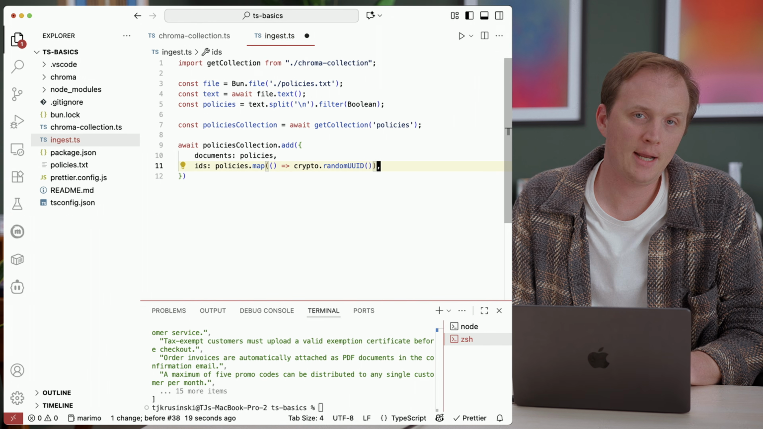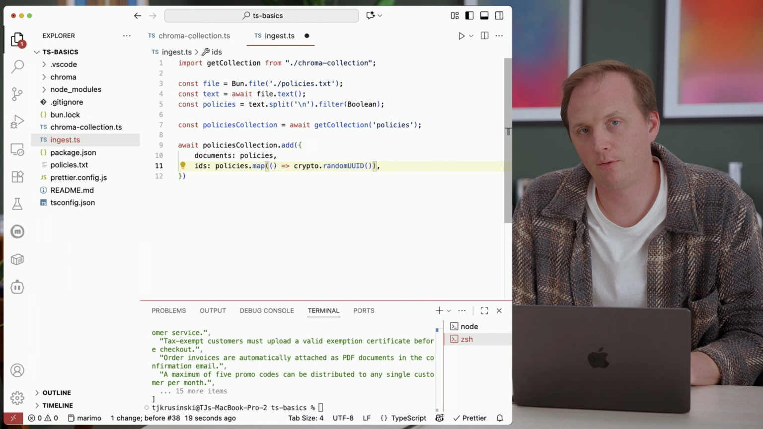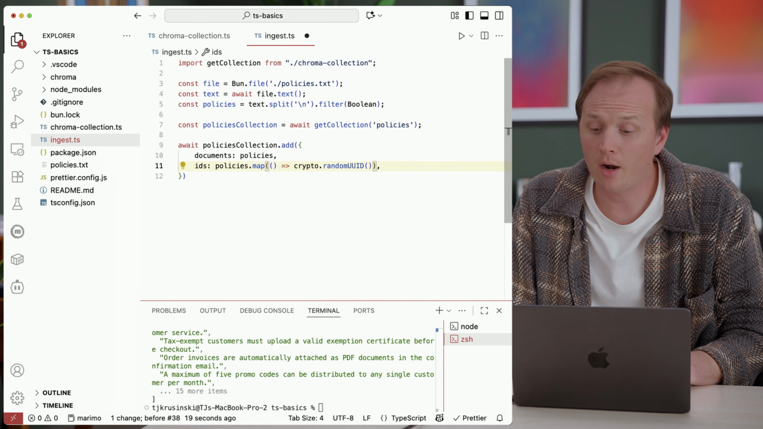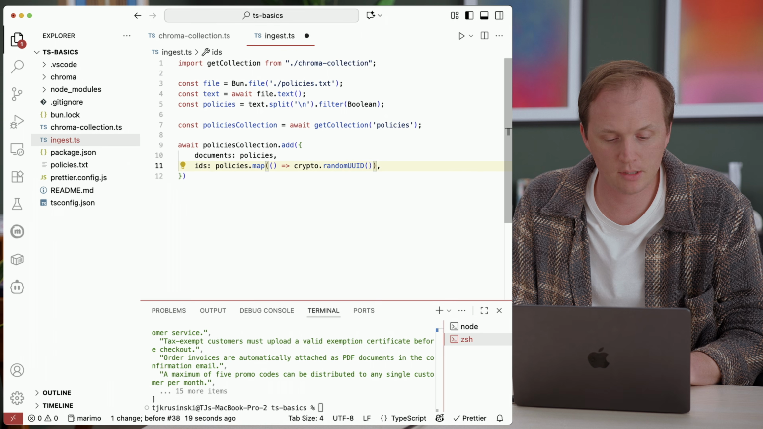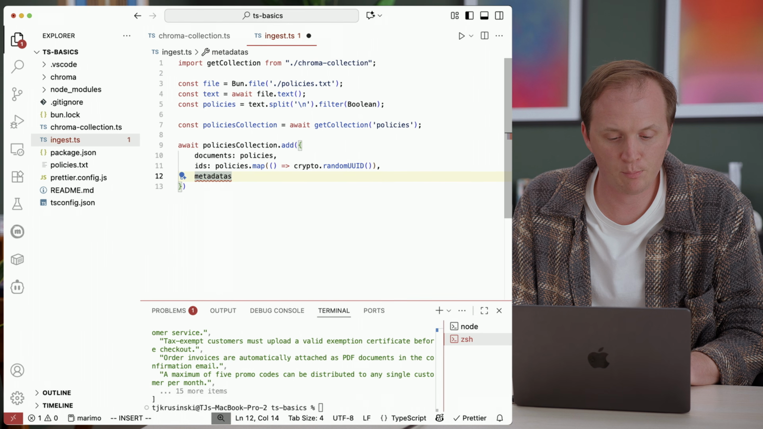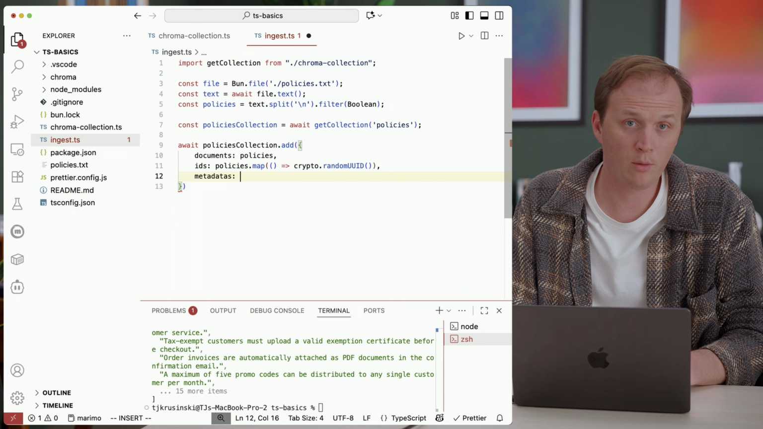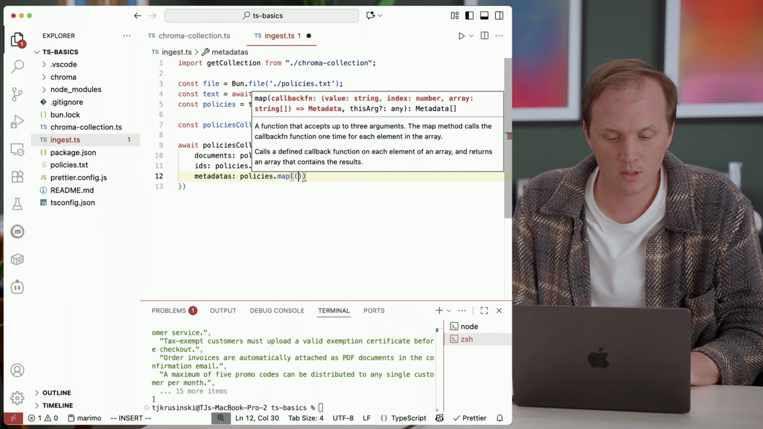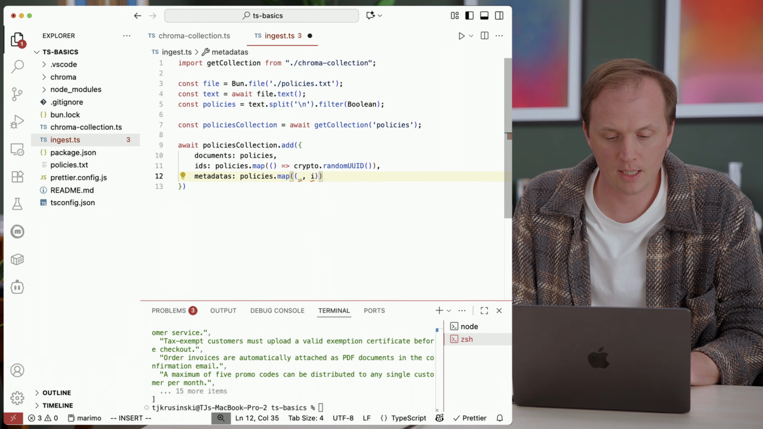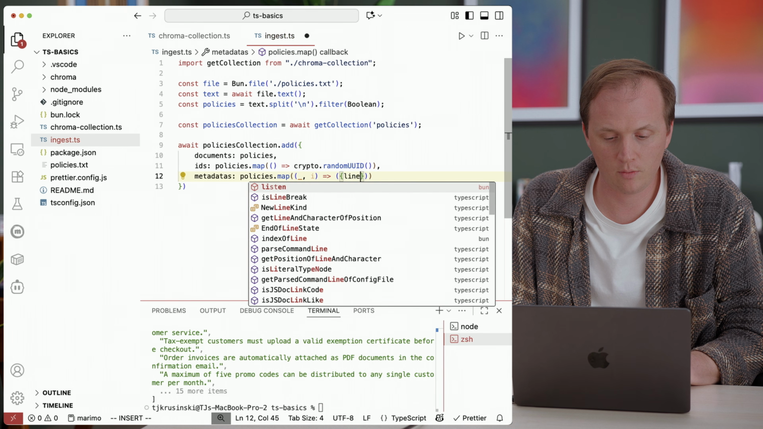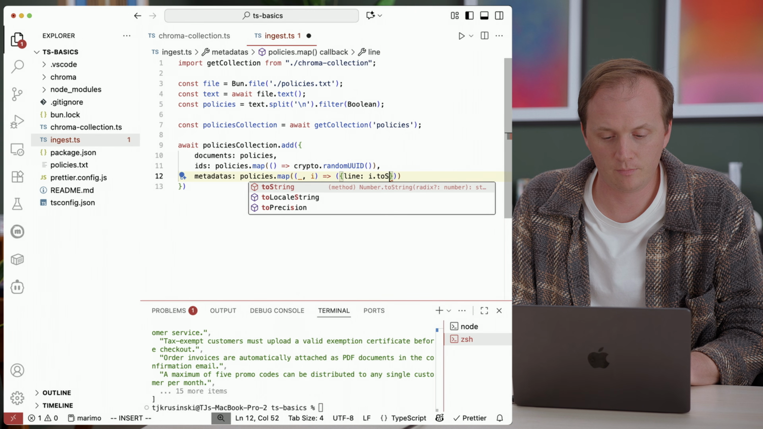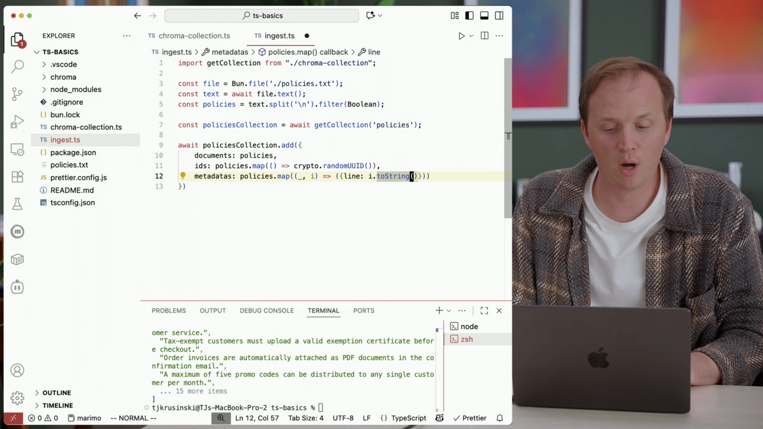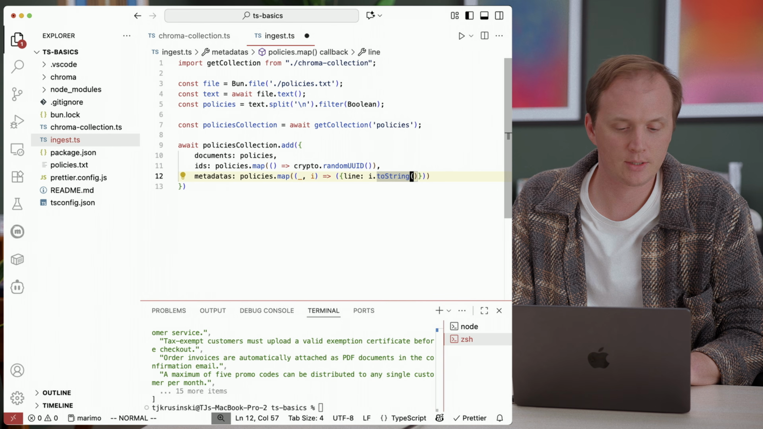We can also add metadata to records. They can be useful for a variety of things like filtering. In our case, it can be helpful for debugging, perhaps. So we'll add the metadatas property here, which would be an array of objects. And in our case, we'll map over the policies. And we'll take the index and return an object with the line property being a string value of the index.